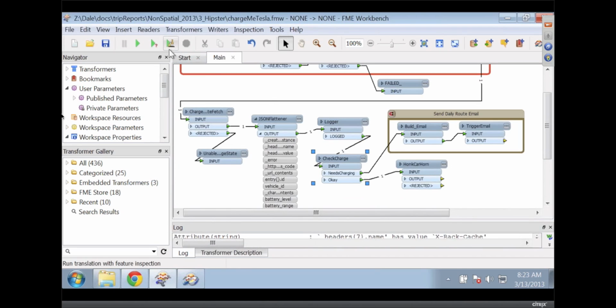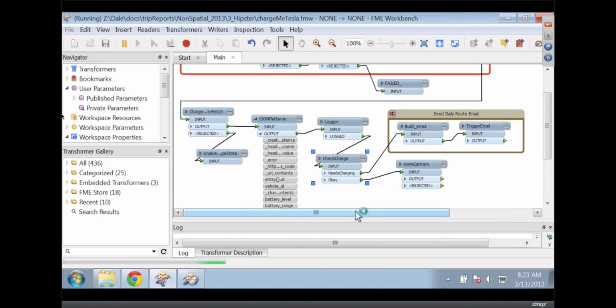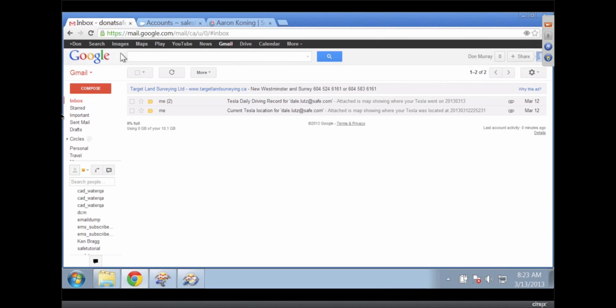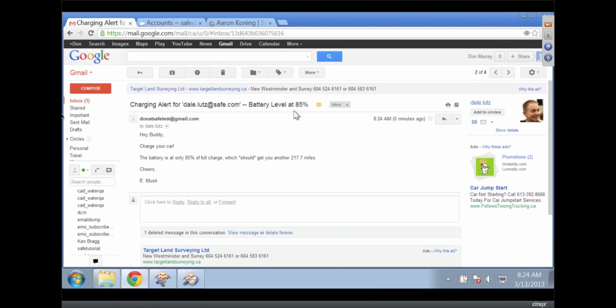So let's run this baby again, and this time let's say we need to charge this pig if it's less than 90%. That's a bit aggressive, but you can never be too cautious. And it's going to do its thing, and we'll watch what happens. Okay, it's busy there. Oh, it went out the email port. Okay, so now we've got to check if I got an email, and oh, that's foreshadowing. Let's see. Come on. There we go. A charging alert. Okay. The battery level is at 85%.